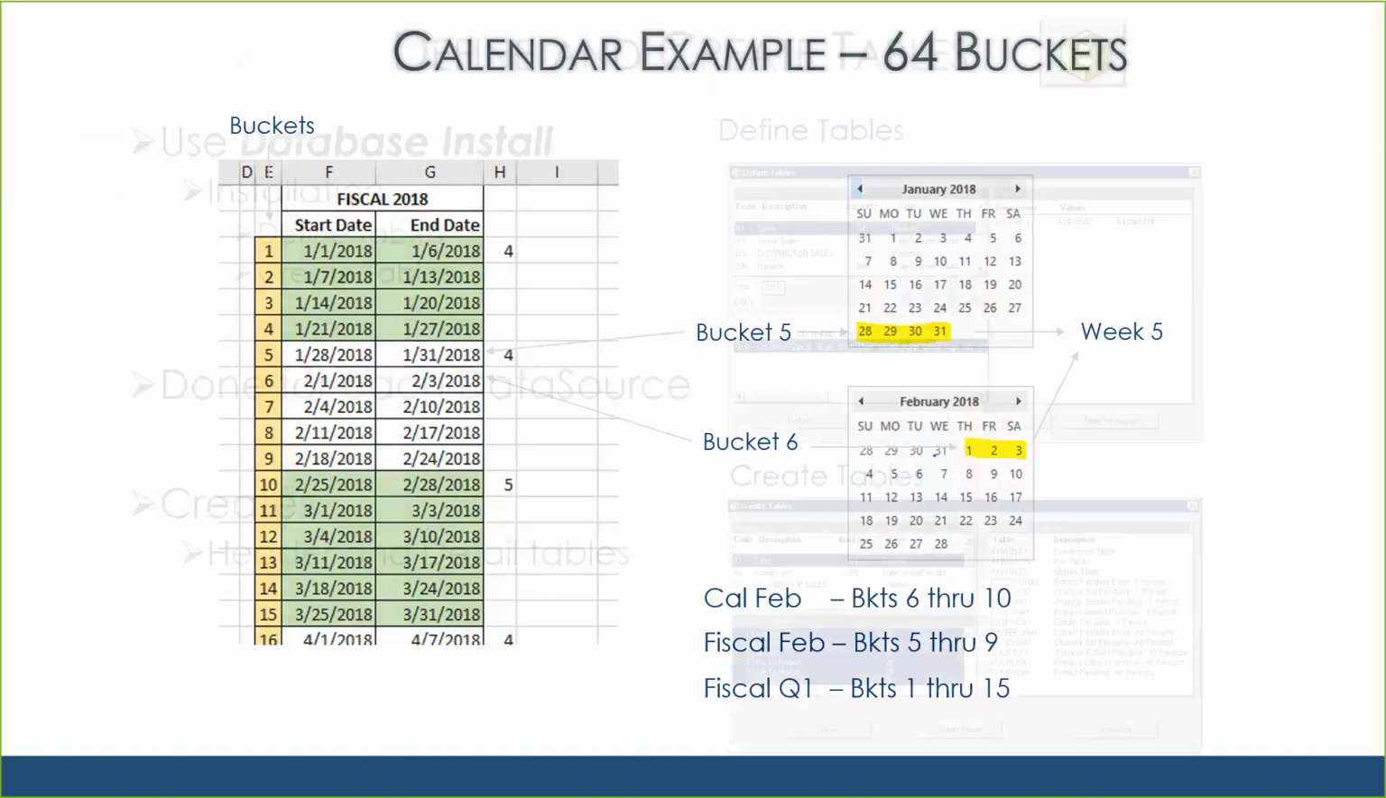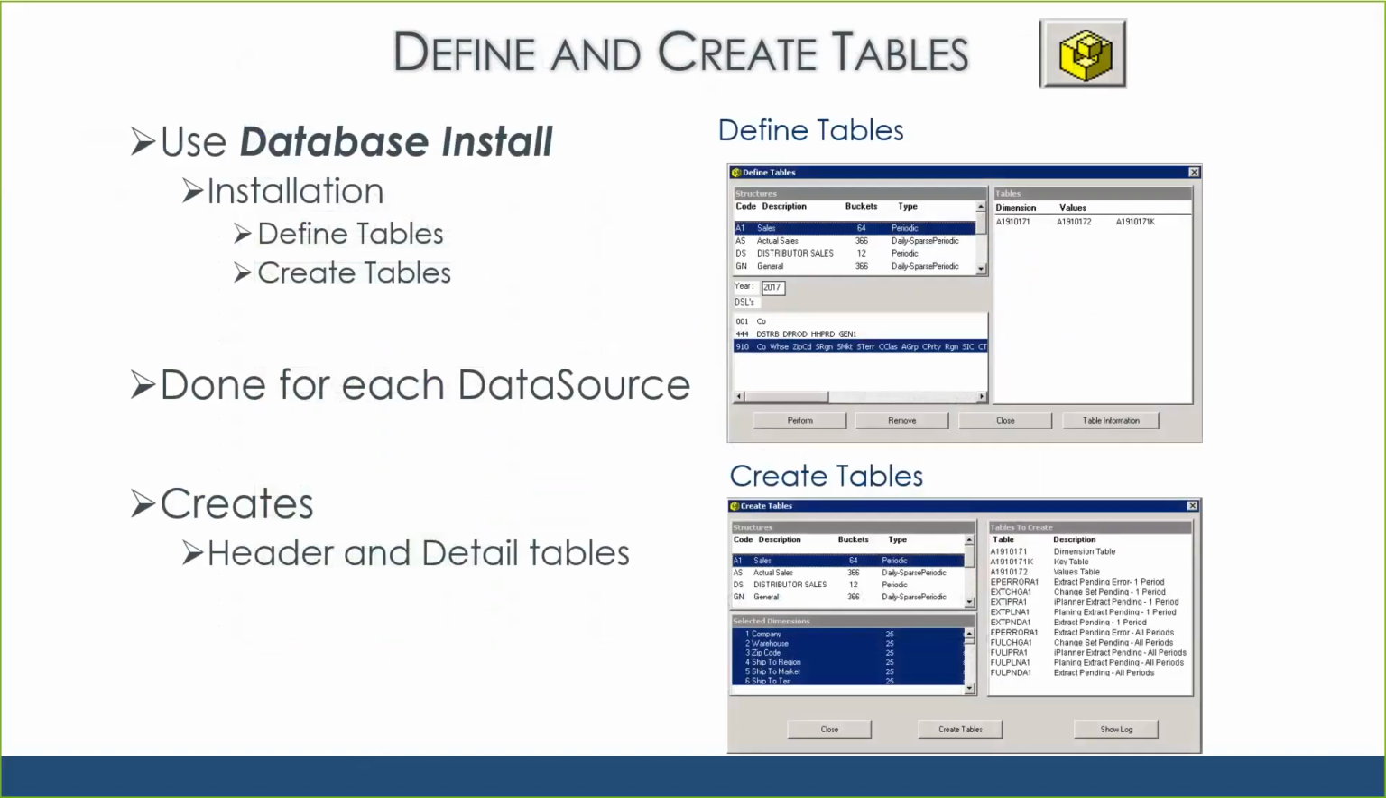So now we're going to talk about that first step of the storage side of things. We use the database install application that sits typically on the server where your Stratum application is. And we've got two things to do in the database install.